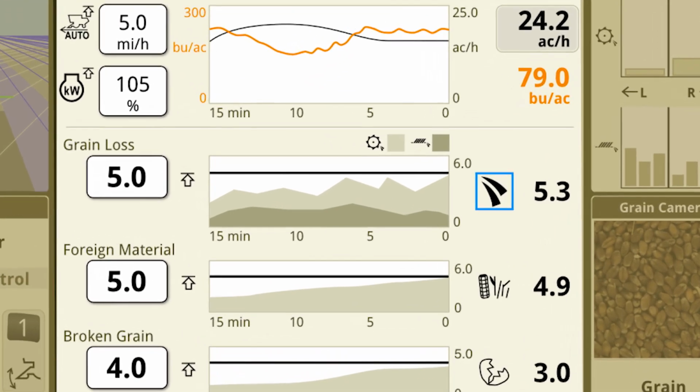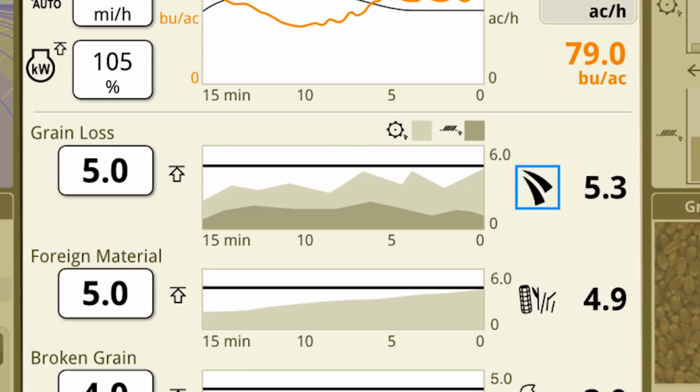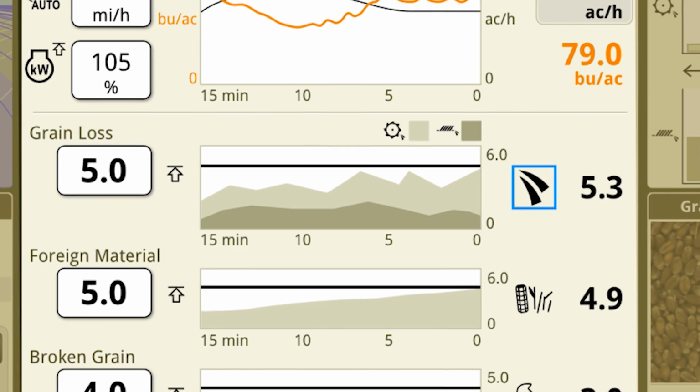As a change occurs, the UI notifies the operator with a blue box and reason for change icon. Shown here is an example. Grain loss is currently reading at 5.3, but the operator has it set to 5.0. The blue box is indicating to the operator that the combine is automatically making a settings adjustment.